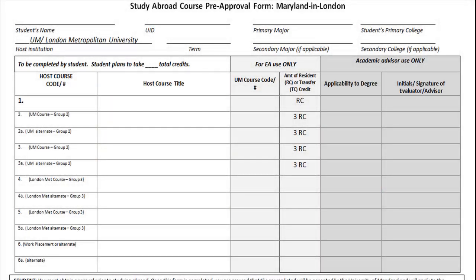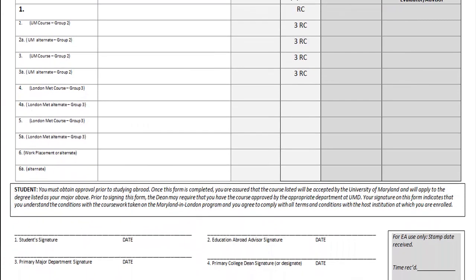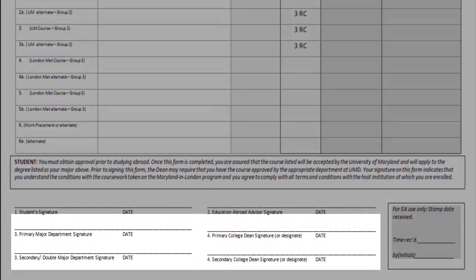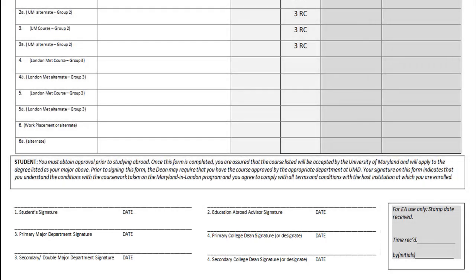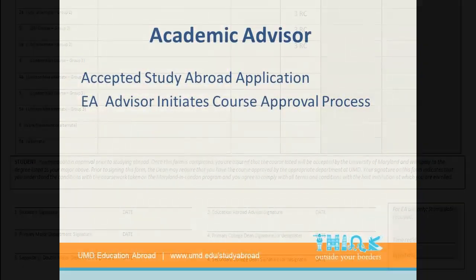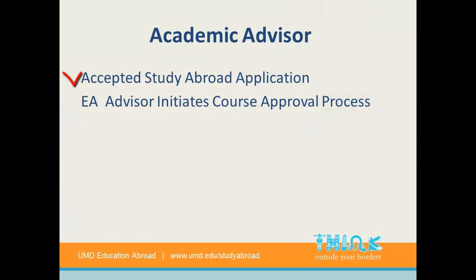This mandatory process involves you identifying the specific courses you intend to take while studying abroad and getting your academic advisor to acknowledge how those courses will apply towards your graduation requirements. Your academic advisor's signature is required on the course pre-approval form to make sure your education abroad experience does not hinder your education. You will begin the course approval process after you have been accepted to a study abroad program. You will learn more about this process from your program advisor or coordinator.